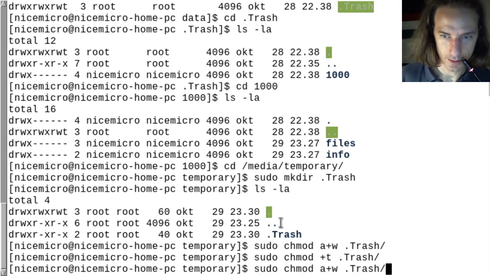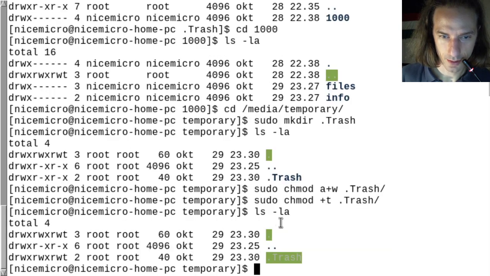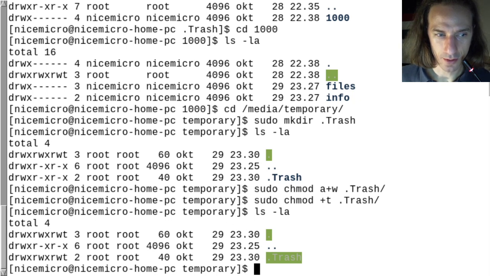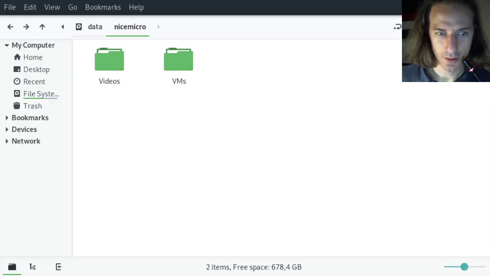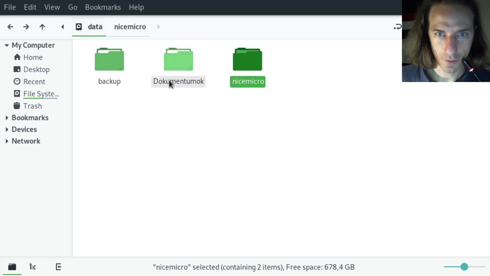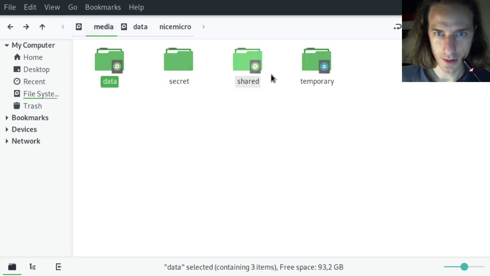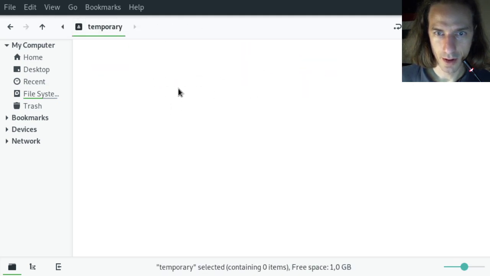And then now let's check it out. You can see now the trash directory has write and execute permissions for everyone and has the sticky bit set. So it is what you have to do on your other directories or other partitions to enable trashing there, which of course, unfortunately, for some reason does not work on this temporary file system.